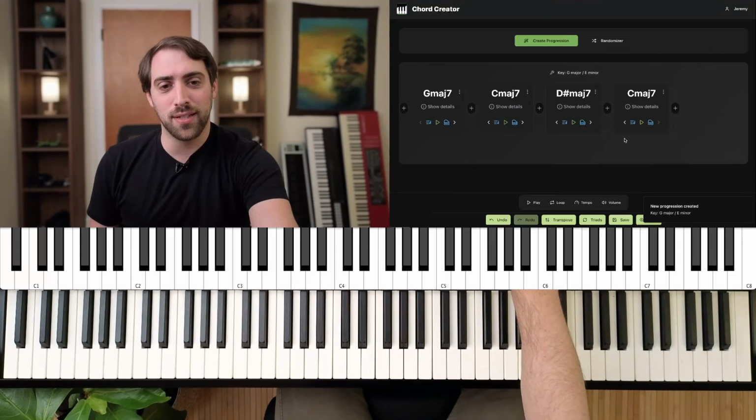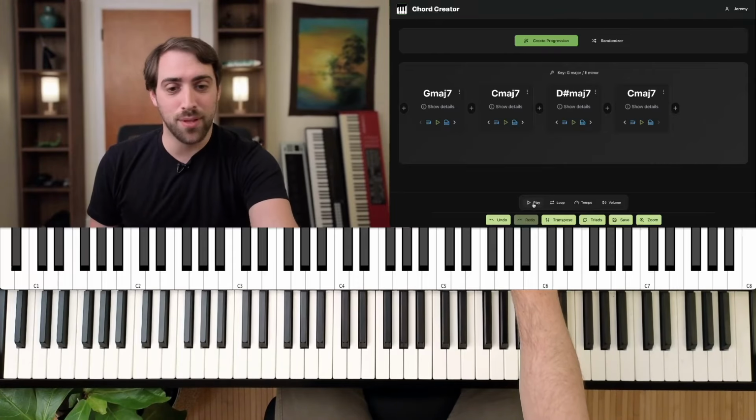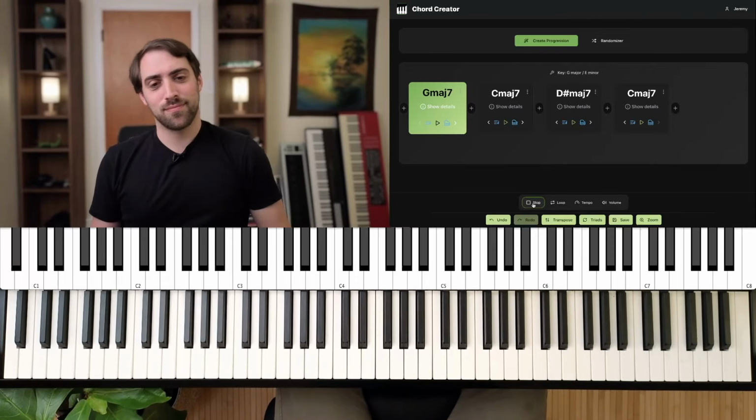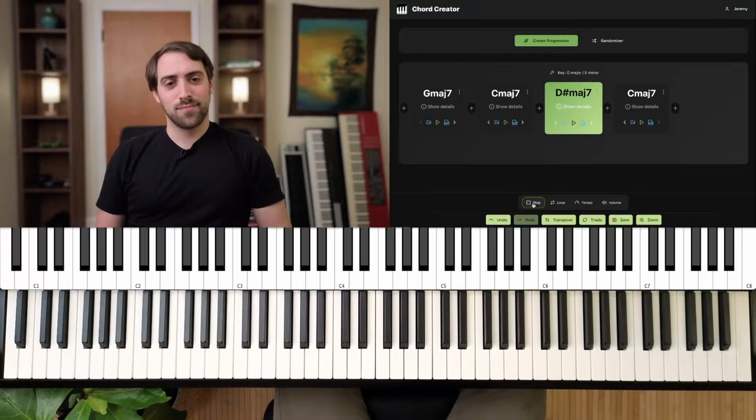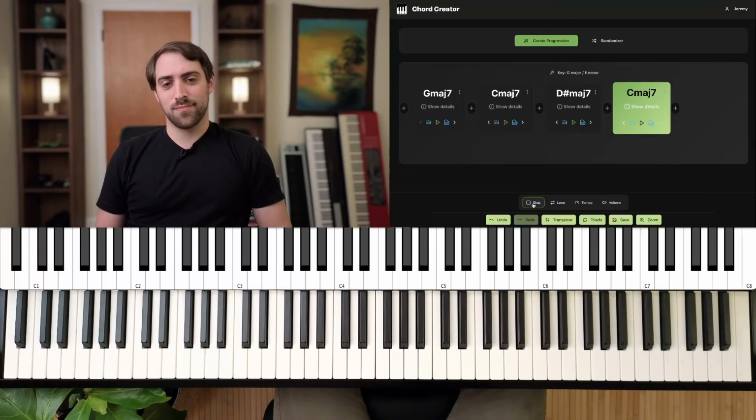Okay, so we are in the key of G major, and let's just go ahead and play it and see what it sounds like. Nice, okay, this is a good start.